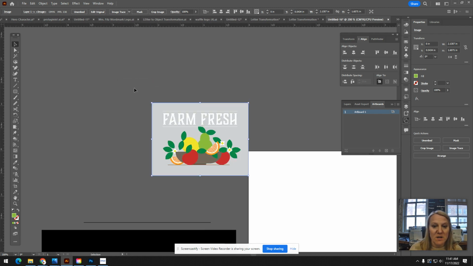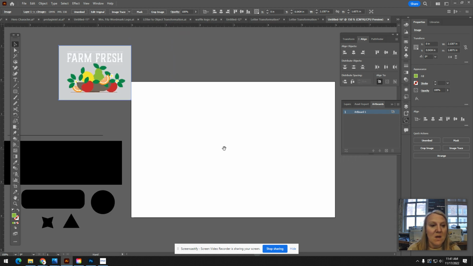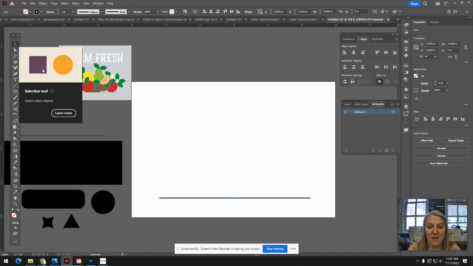All right, so I'm going to zoom in here, and I'm going to start drawing this right away, and I need a line. So I'm going to go to that line segment tool. I'm going to hold down shift when I draw that line segment, so it's going to be perfect. And then I'm just going to put a stroke of, that's a little thick. Maybe 2 is fine.